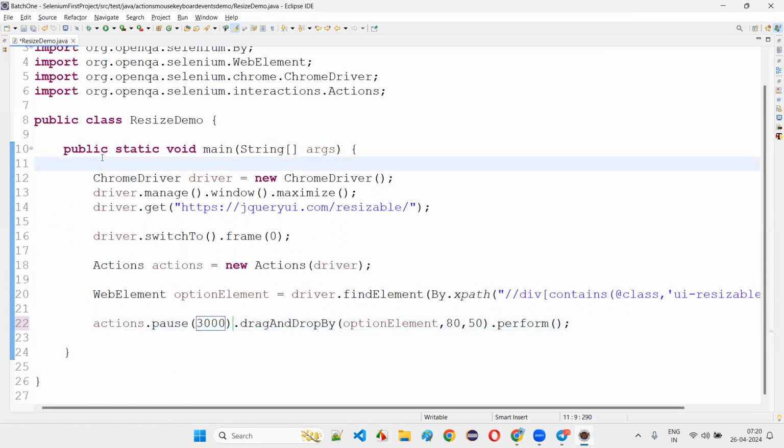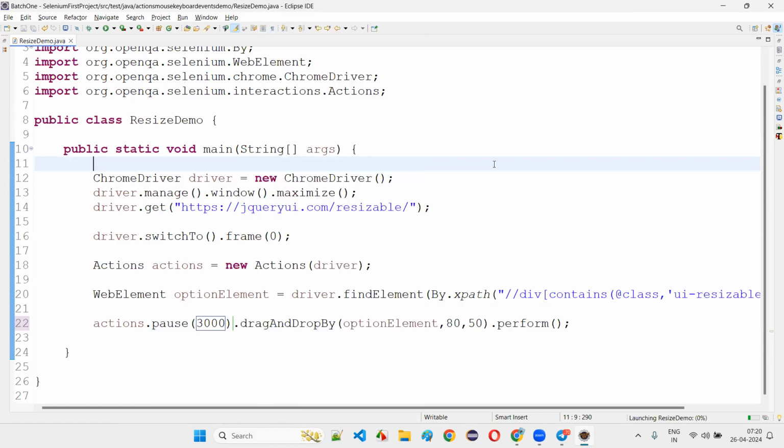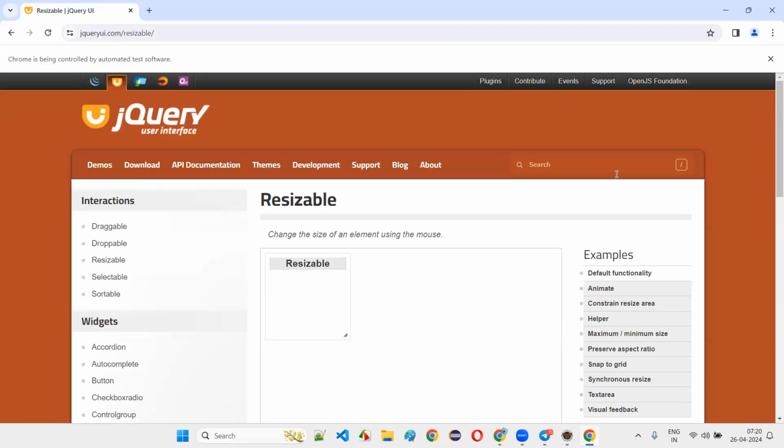Yeah. So let's run this and see whether it is working or not. Let's observe what is happening on the screen. Just observe that resizable. After 3 seconds, it got resized, right? It's working, right? Guys, have you seen that? It's working. Okay.